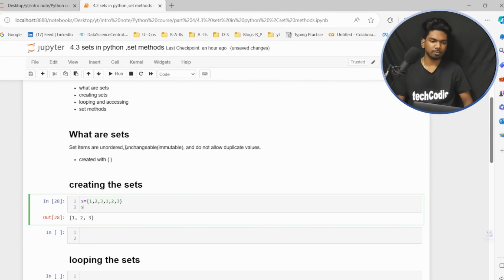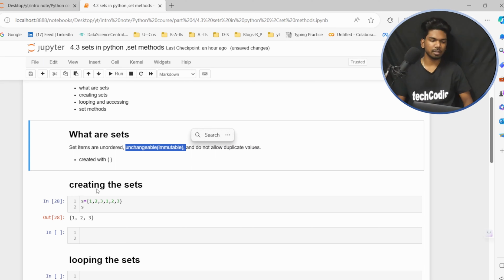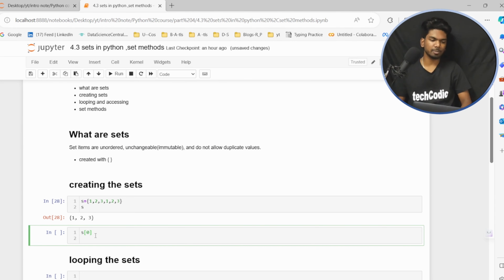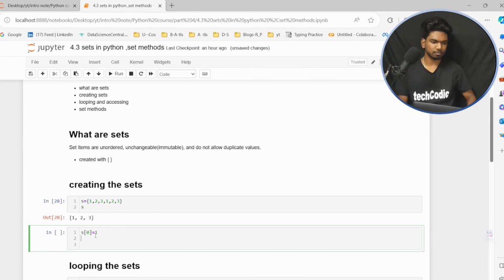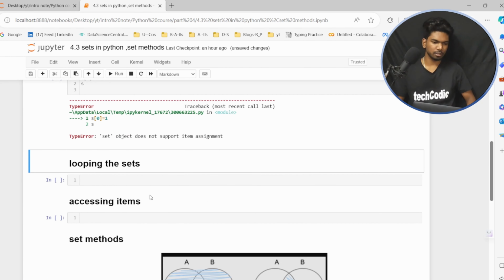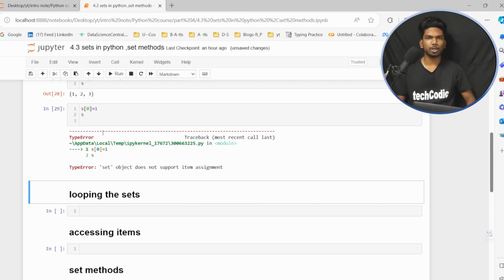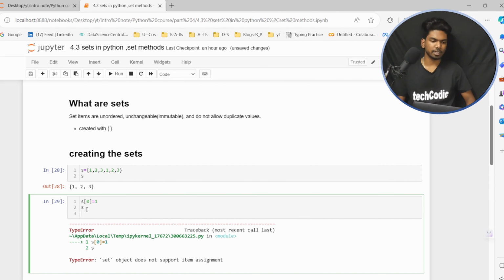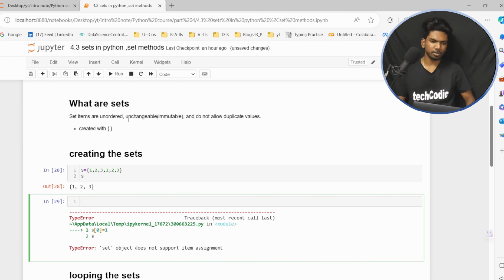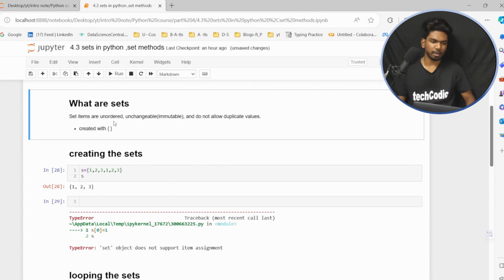And then unchangeable. The values can't be changed in the set. You can see here I'm changing the values in the set with list indexing. Yeah, I got an error: set object does not support item assignment. That means you can't change the elements in the set. That is also completed. And then unordered.